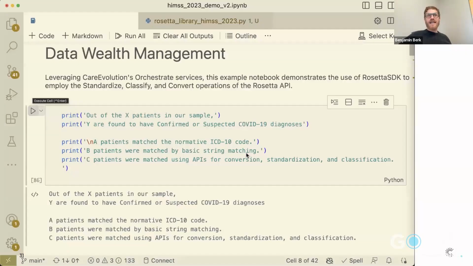So let's take a look at this, and I'm going to show this through what's called a Jupyter notebook. This is using a programming language called Python, and a Jupyter notebook is basically just an easy way to have little blocks of code that you can run one at a time to see how that code operates and see the results right there. So let's take a look at a sample of patients.